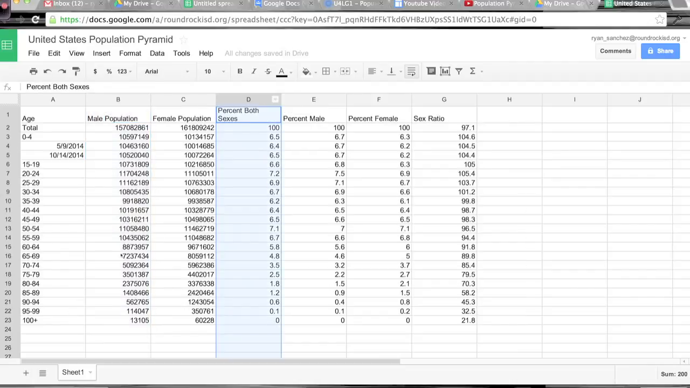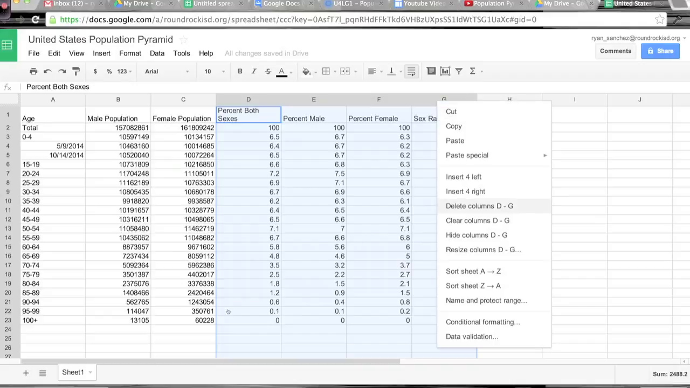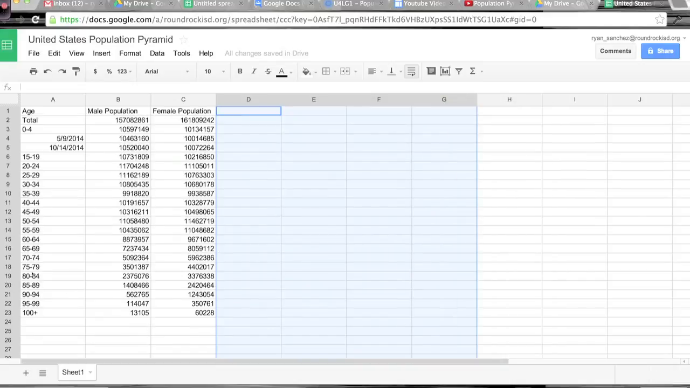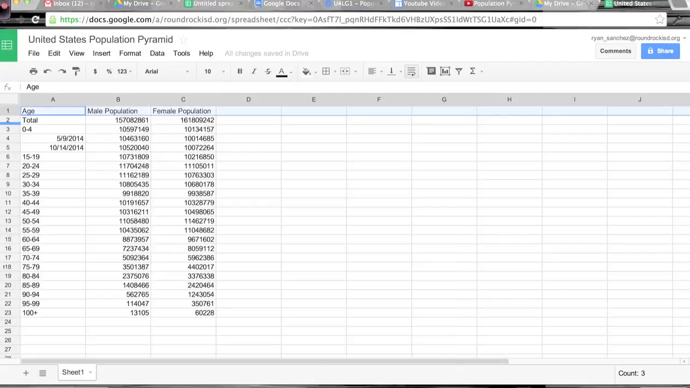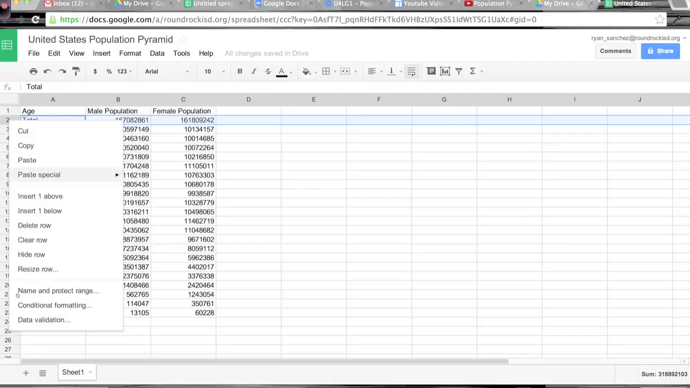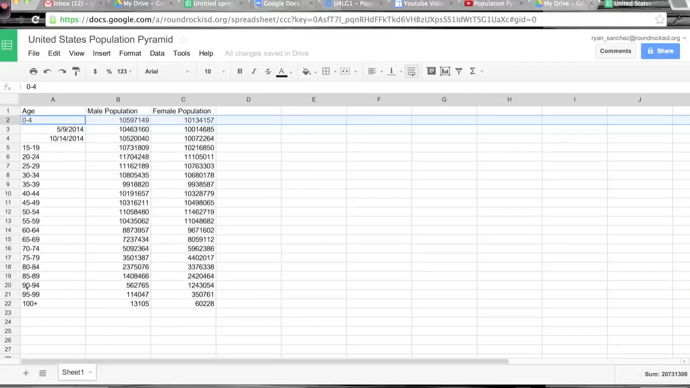Okay, and then all these columns over here, we can get rid of those as well. We only need the age, the male, and the female population, so let's delete columns D through G. Then we can also get rid of row 2, where it has the totals. We don't need that total information, so let's delete that row.